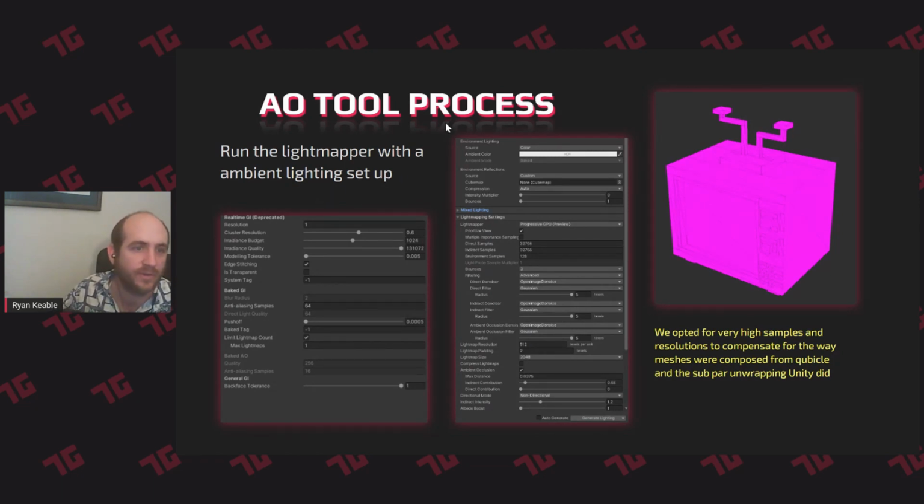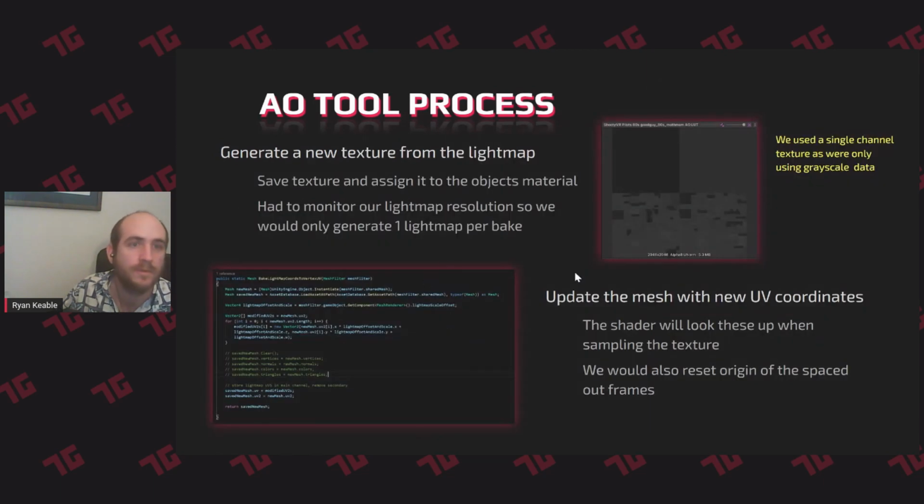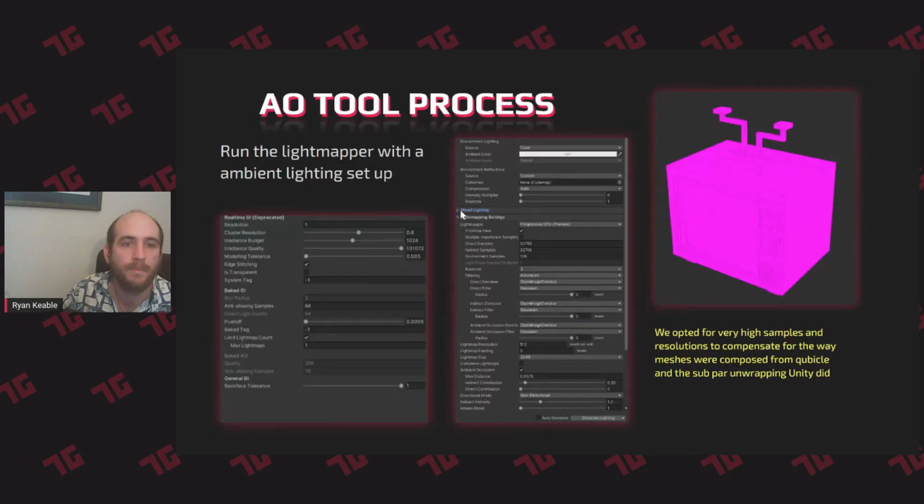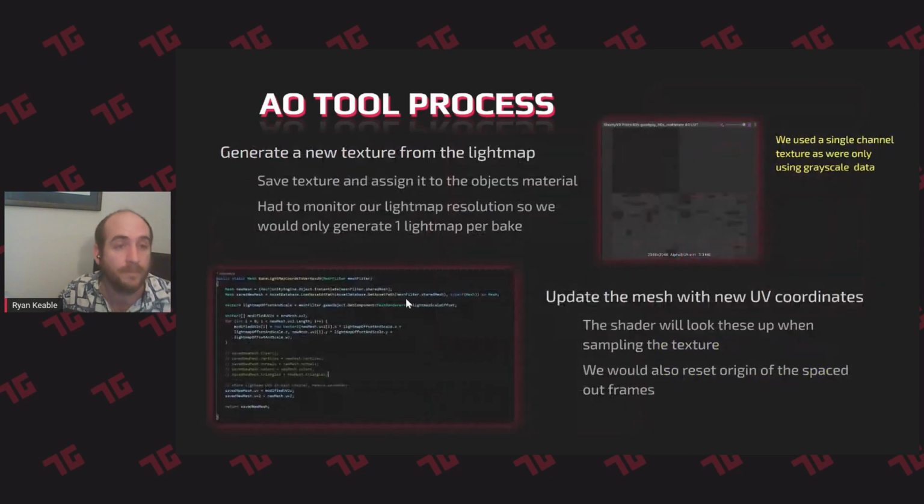It was really difficult to find resources out there. So I'll be putting these up later for people to look at if they're struggling with light mapping, to see exactly what worked for us. And from then, we would generate a new texture from our light map.